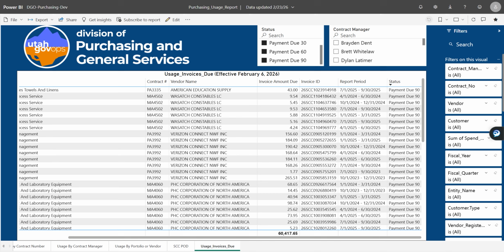This dashboard will be updated regularly, usually on the first or second week of the new month, as we have the previous month's information going in. Please use these tools to better drive your purchasing decisions.